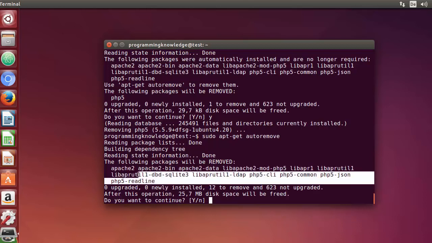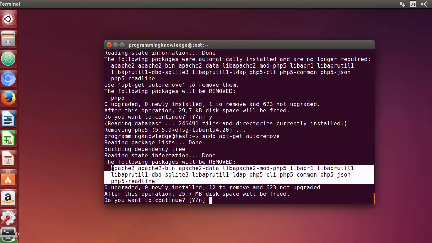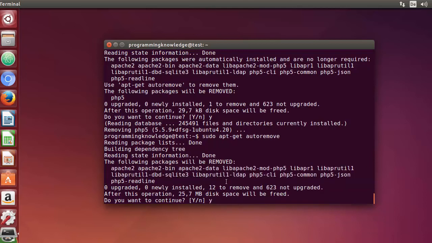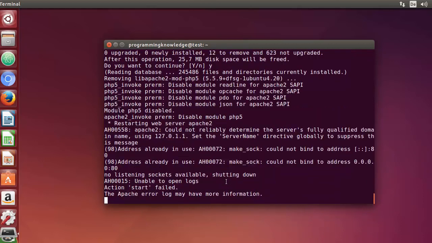But always carefully read this list. Sometimes you end up uninstalling software which you don't even want to remove, right? But for now I know that yeah, it's safe to remove all these things, so I can just give Y and then press enter, and it's going to remove all the unrequired packages which are not required by their dependencies, right?